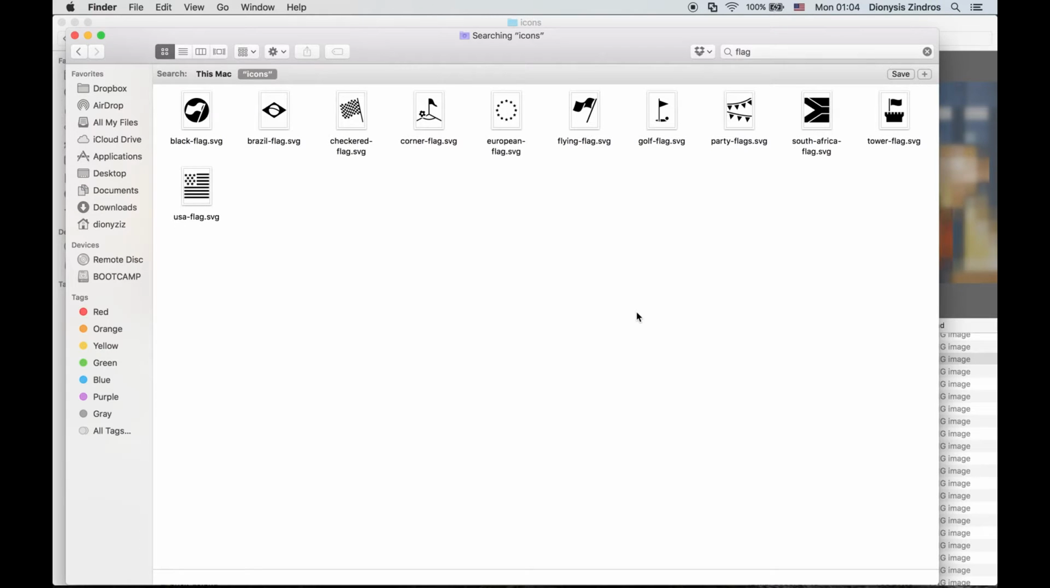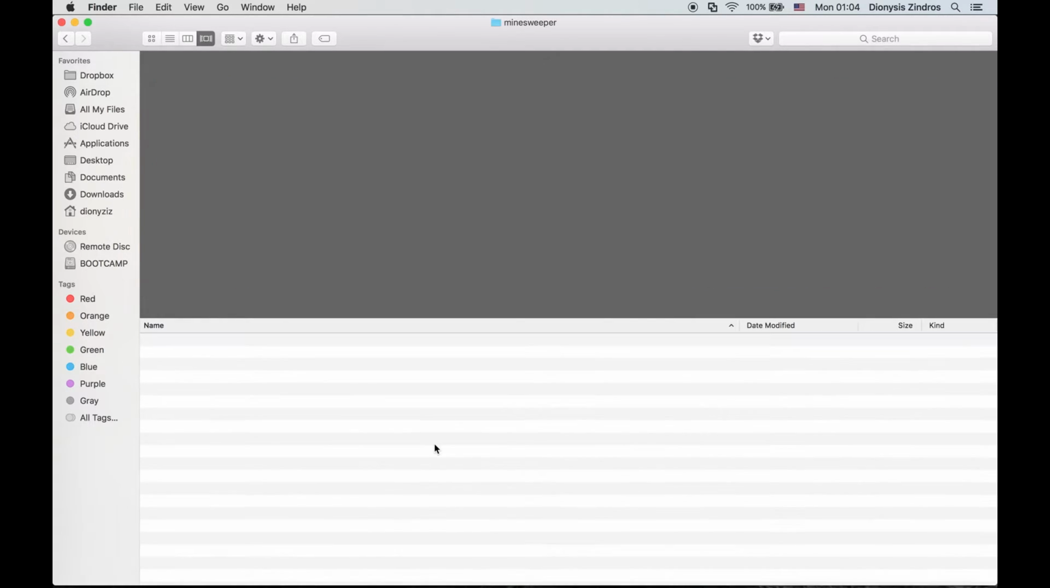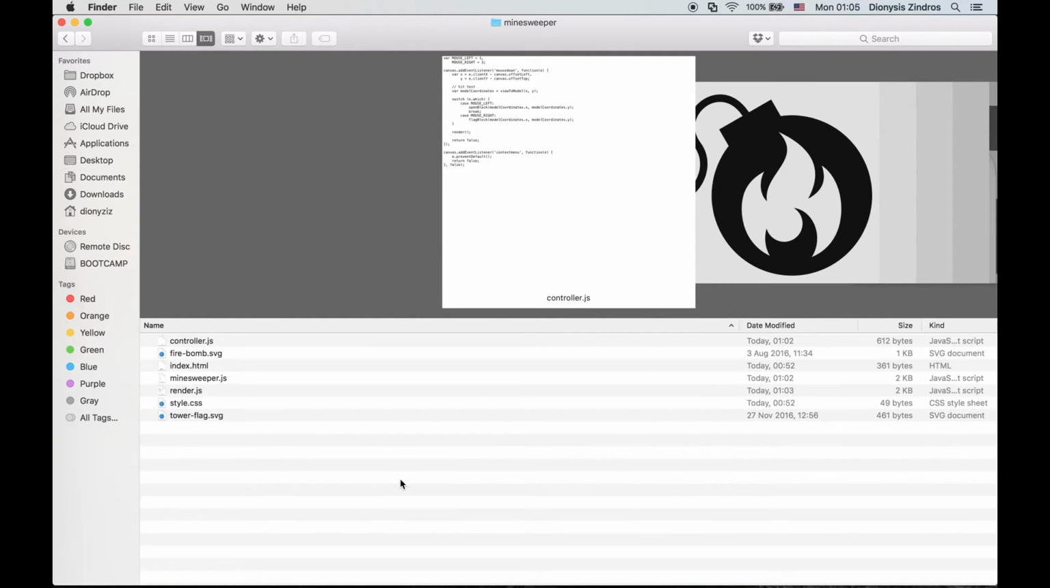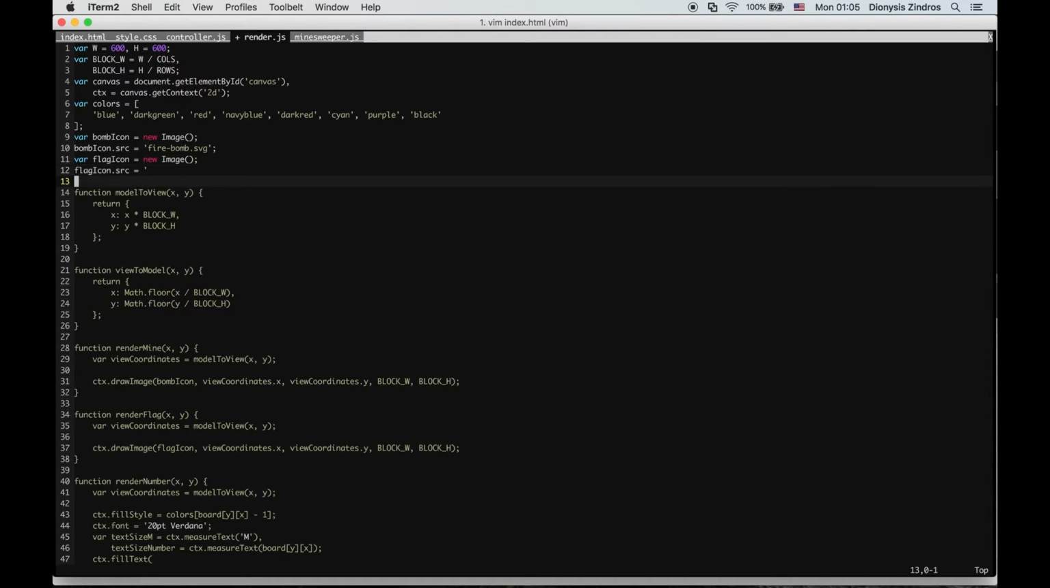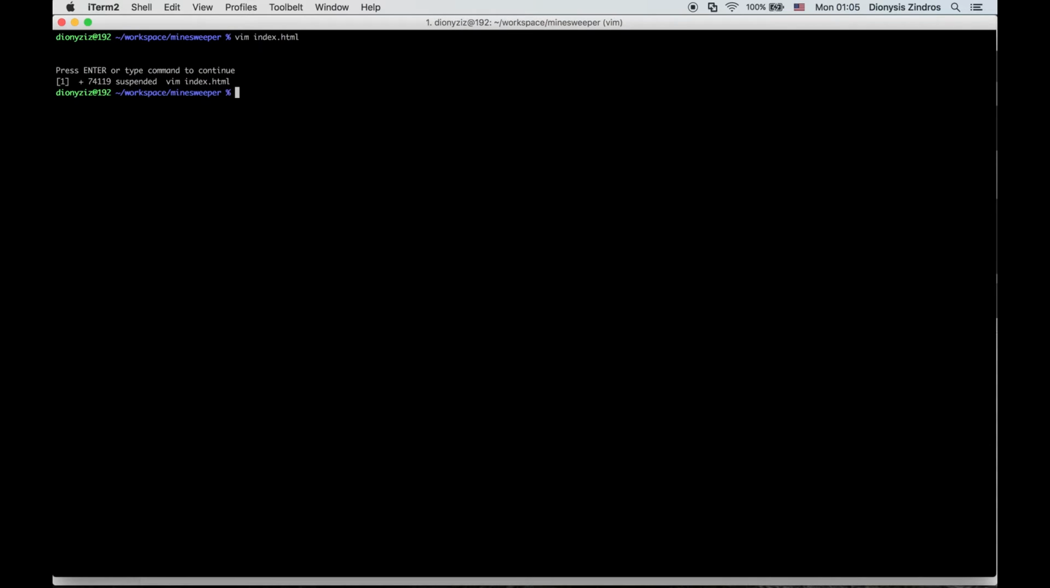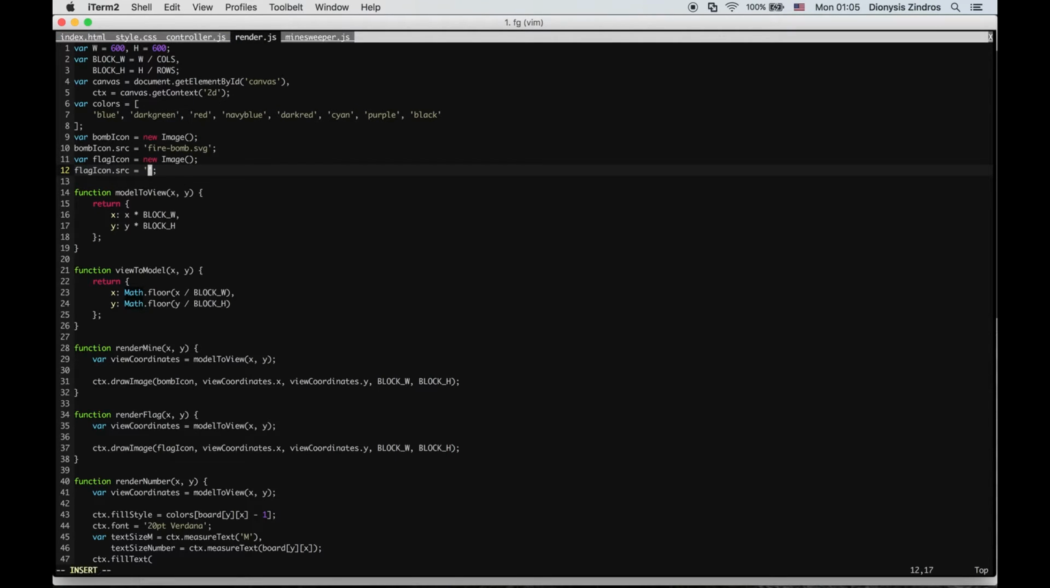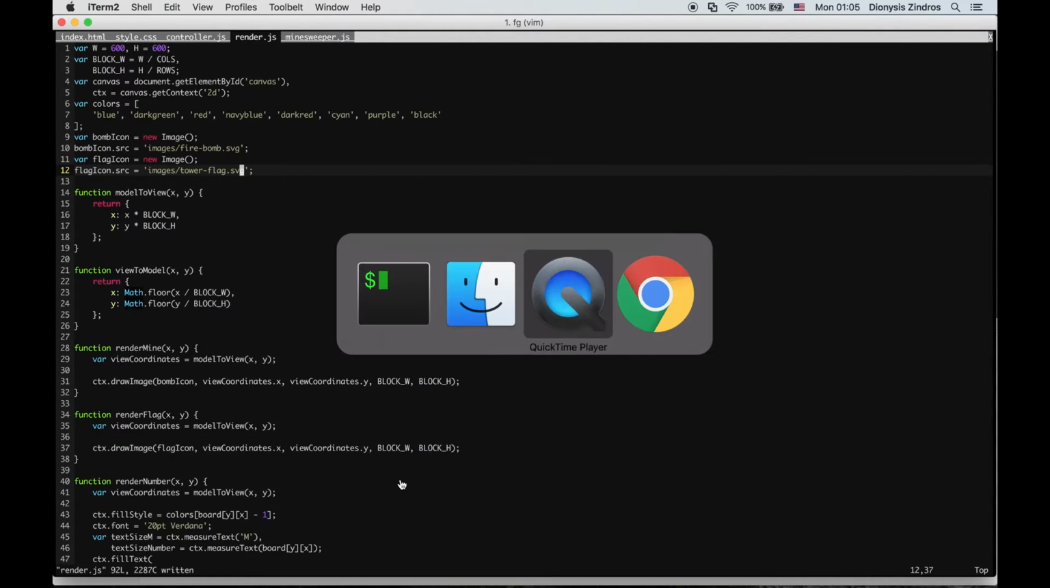Here we go. I found a flag. I like this one. This is called tower flag, and I'm just gonna go ahead and use that. So then you just put it there, and this is getting kind of messy, so I'm gonna go ahead and move my images into a new folder. I'm just gonna make a directory images, and move all my SVG files into images, and then this is gonna be called images firebomb. This is gonna be called images tower flag, and that should be doing it actually.